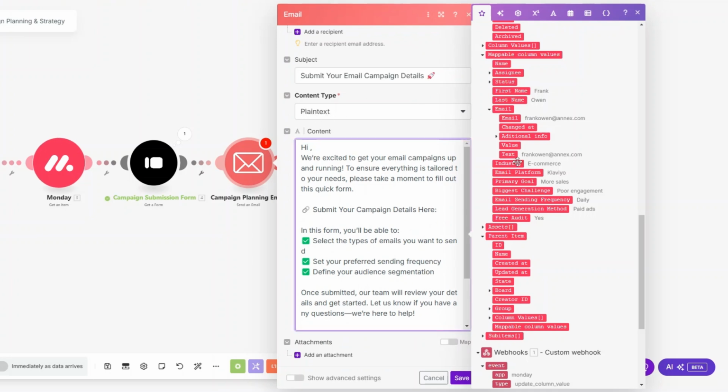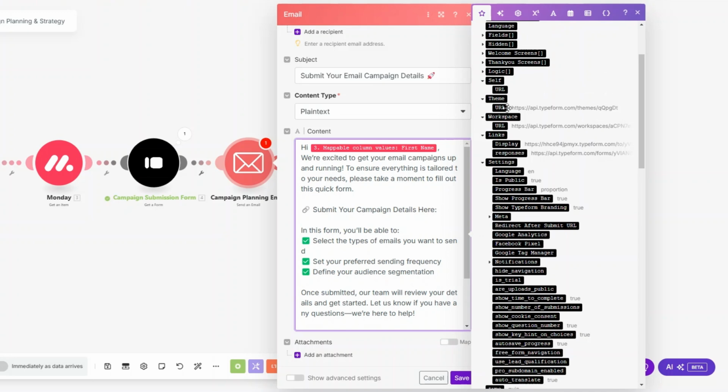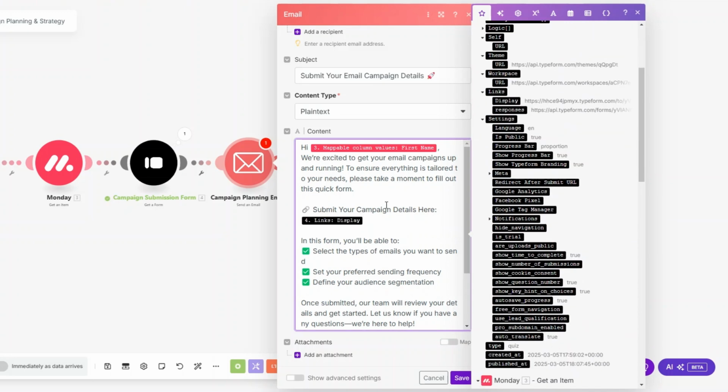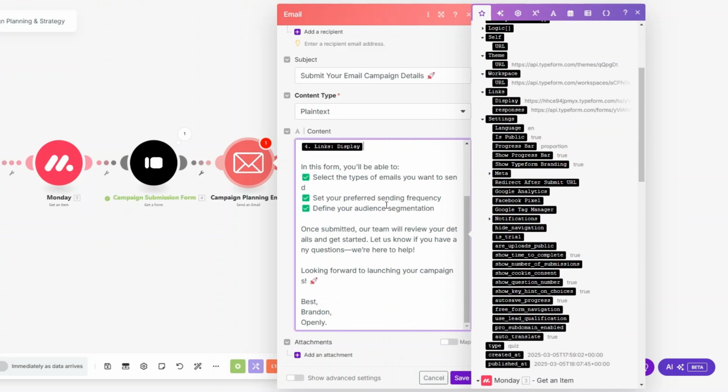The content of this email could be along the lines of: Hi, first name. We're excited to get your email campaigns up and running. To ensure everything is tailored to your needs, please take a moment to fill out this quick form. And here we're telling them to submit your campaign details right here, where we'll add a link to our form, which will be this link right here. In this form, you'll be able to select the type of campaigns you would like to send, set preferred sending frequency, and define your audience segmentation.